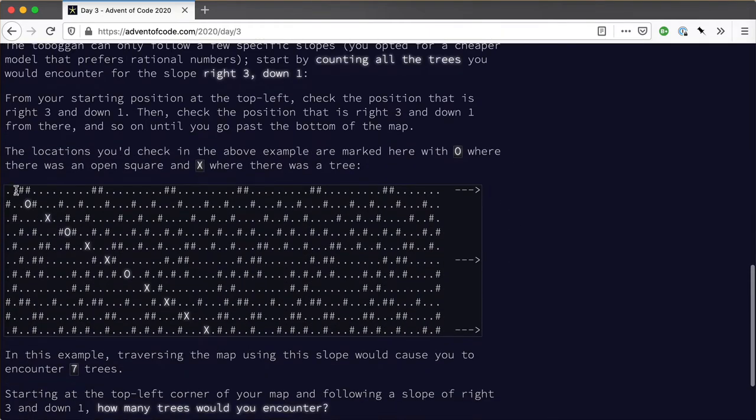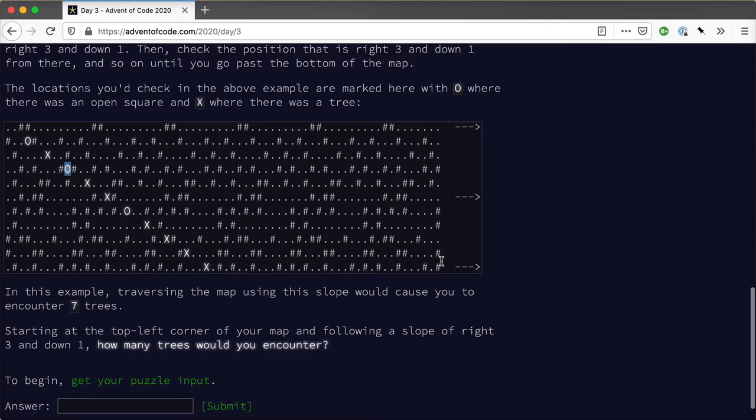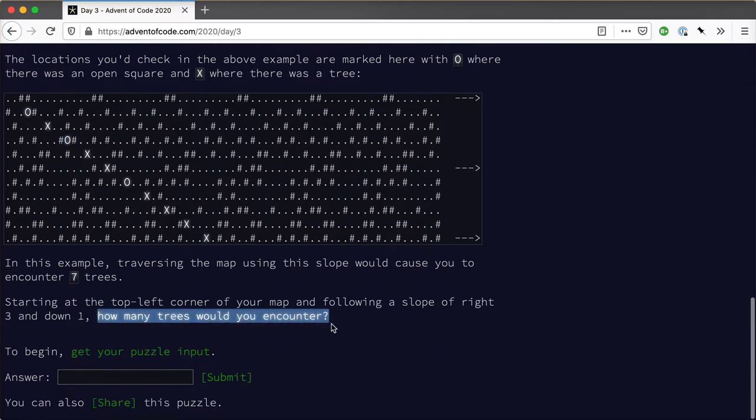So they've got an example here. This is the first position, second position, and so on. When it gets to the end of this map, then it hits seven. How many trees would you encounter? This is the first time I'm attempting this problem. I haven't thought about how I would solve it yet, so you're getting this in real time.